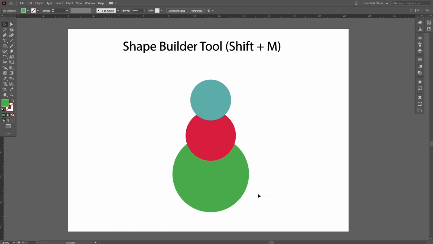So let's make 3 different colors to differentiate the shapes. We have 3 shapes here. All you have to do is select all using the cursor. Once you select all, go to the Shape Builder tool, or Shift M, which is a shortcut on your keyboard. Shift M, or go to here, Shape Builder tool.